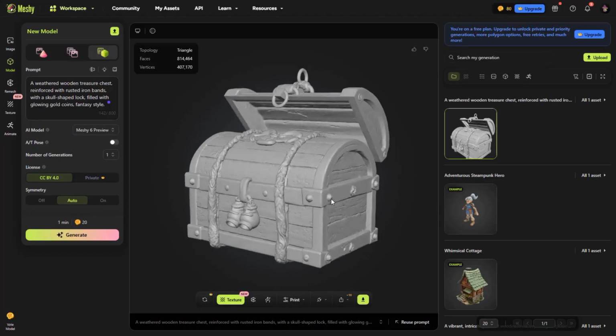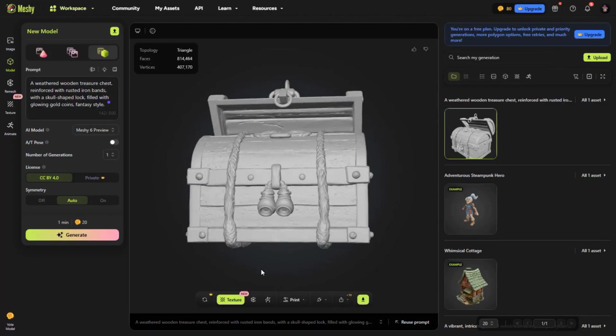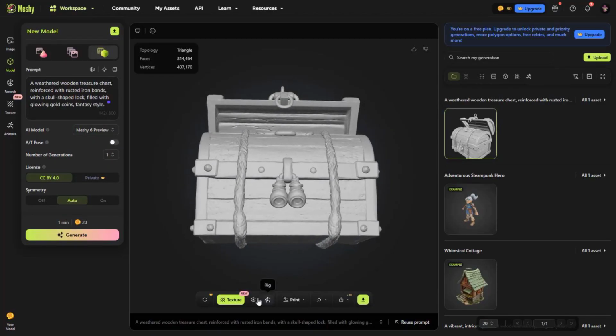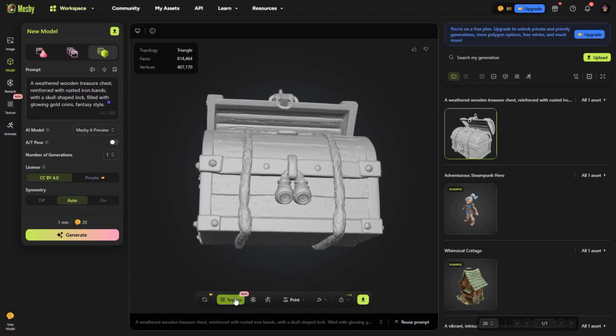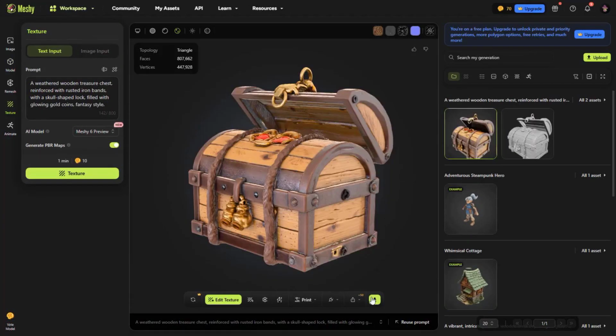Step 4. Preview and refine. Meshy will present your generated asset in an interactive 3D viewer. You can rotate, pan, and zoom to inspect it from every angle. If it's not quite right, you can use the platform's tools to refine the model or generate new variations based on your initial prompt.